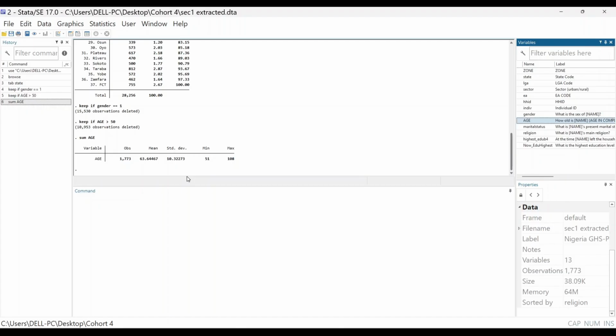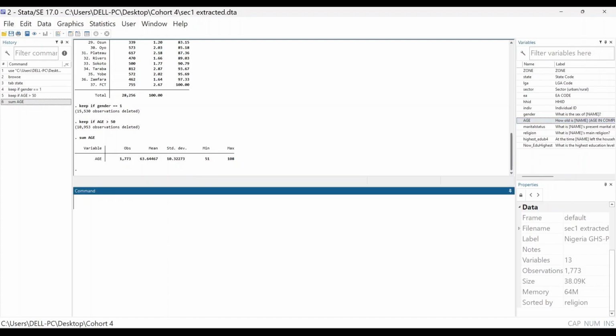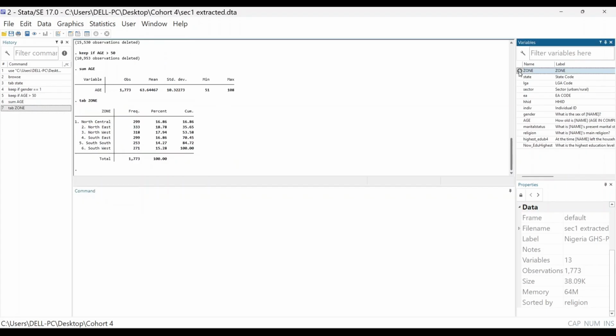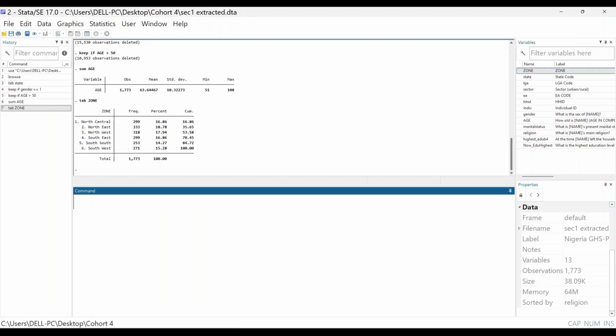What if for the last one, I want a female to answer? Madam Oluwatoyin or Dr. Abiodun. If I want to extract people that are from, let me show us, I will just tabulate. I want to know what I have remaining. Zone, this zone. I want people that are from southwest. They are just 271 in number. What is going to be the command, please?